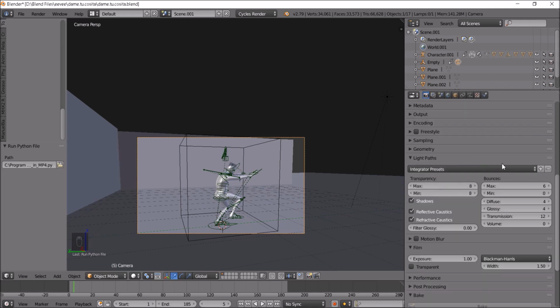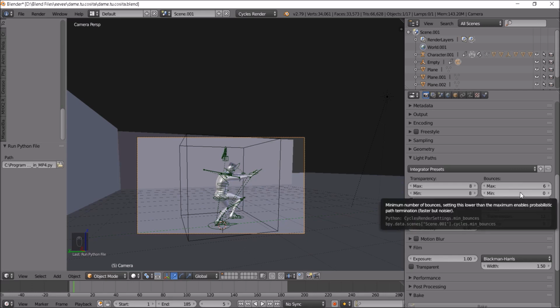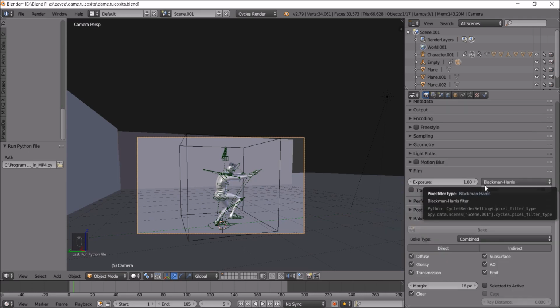Now come down to light path, and here we have bounces. Under that, here we have maximum and minimum values. This increases the rendering speed. By default the max is 14. I'm gonna set it to 6 and minimum value to 0. You can read all about these in Blender documentation online. Okay, that's our basic setup.